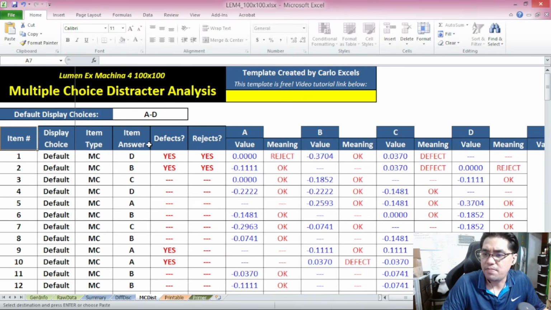Let's zoom in for a bit. So you will see here item number, the display choice, and then item type. So these are multiple choice questions. And then what is the answer to this particular item? So item number 1 has letter D as its answer.